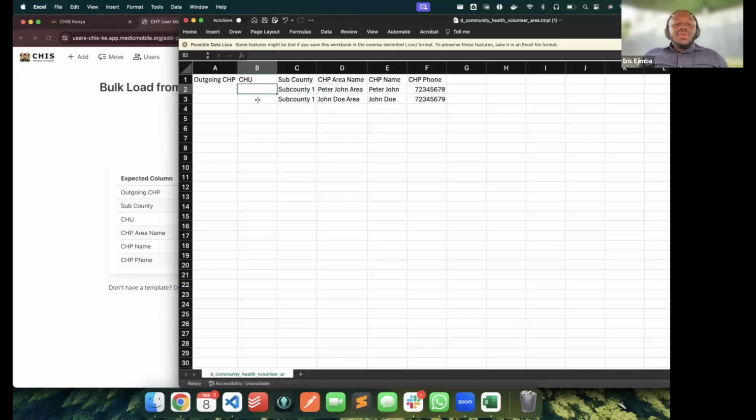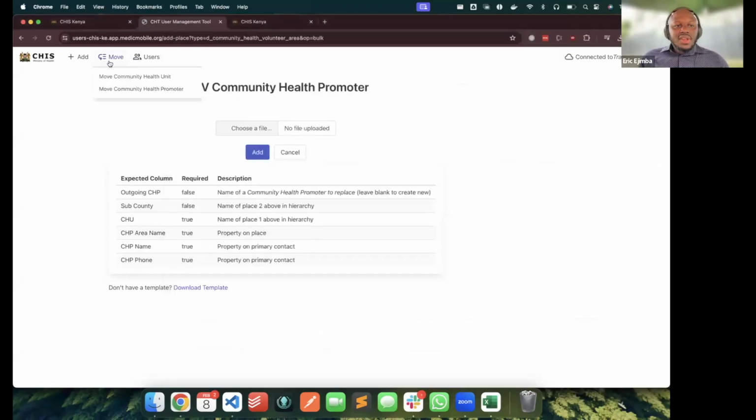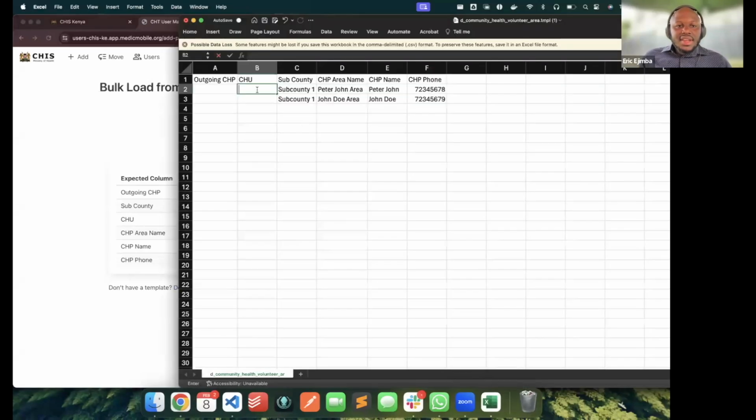So the CHU, this is now the CHU name, and it should correspond to the CHUs that you are creating. Again, if they don't have similar names, you'll get an error like that CHU is not recognized. So let's say this is Pambazuko.